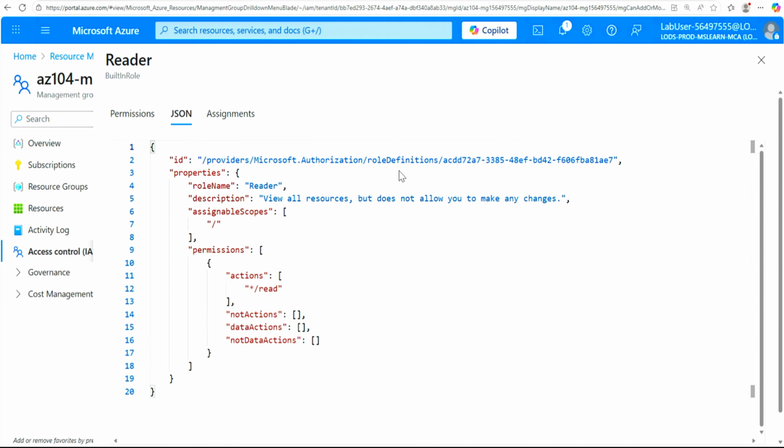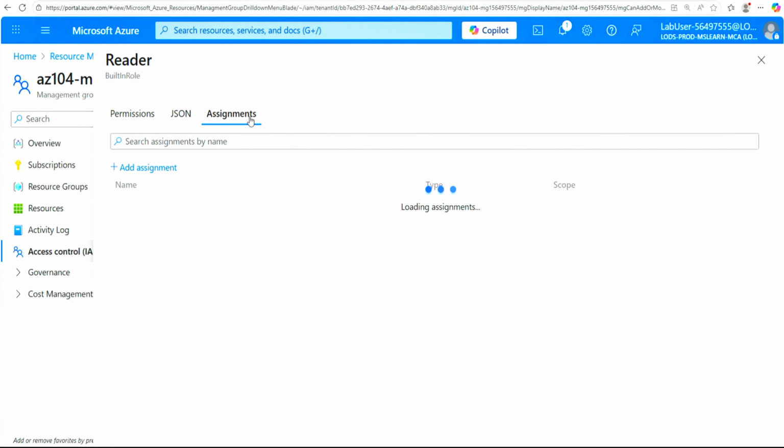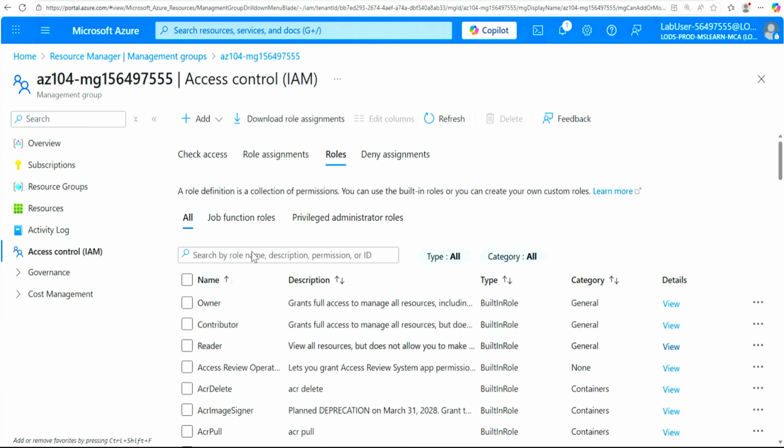And the assignment tab shows who currently has these roles and at what scope. Now, the common built-in roles are mainly these three: owner, contributor, and reader.